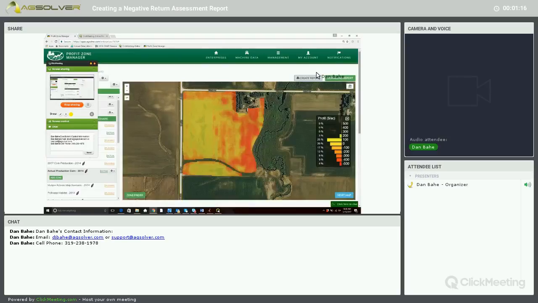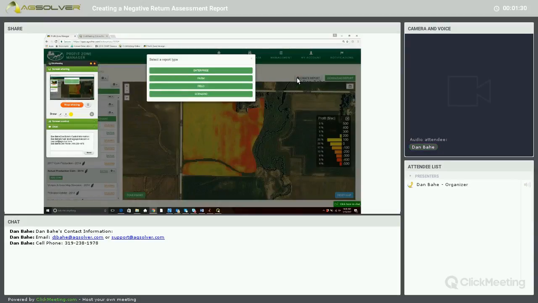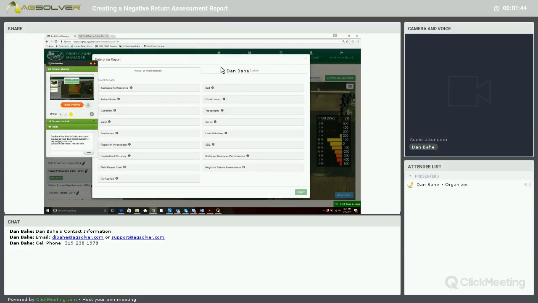And so what we'll first do is navigate to create a report. We'll click on the gray Create Reports button above the map. And then that pulls up the type of report that we can create a report based off of, whether it's from the enterprise level, farm, field, or down to the scenario. In this case, I'm going to go ahead and select Enterprise.